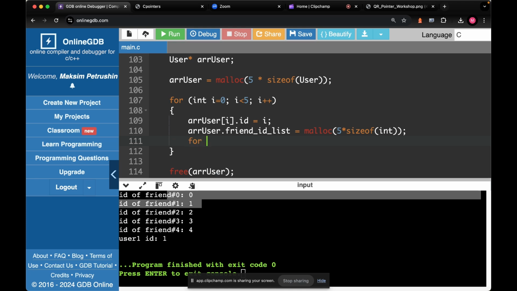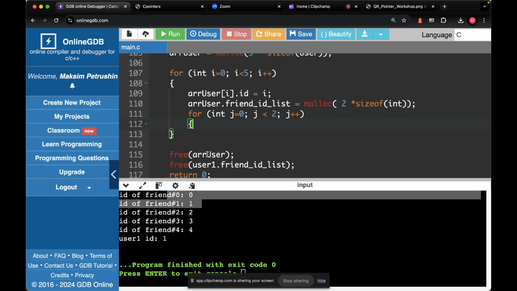And here we can do another for loop. You guys probably covered nested for loops as well. Let's do 2 this time, just to keep it different from this outer 5. So now each of our 5 users has 2 friends, and we're going to use a variable j for that because i is already used in this for loop. And we're going to say j plus plus.